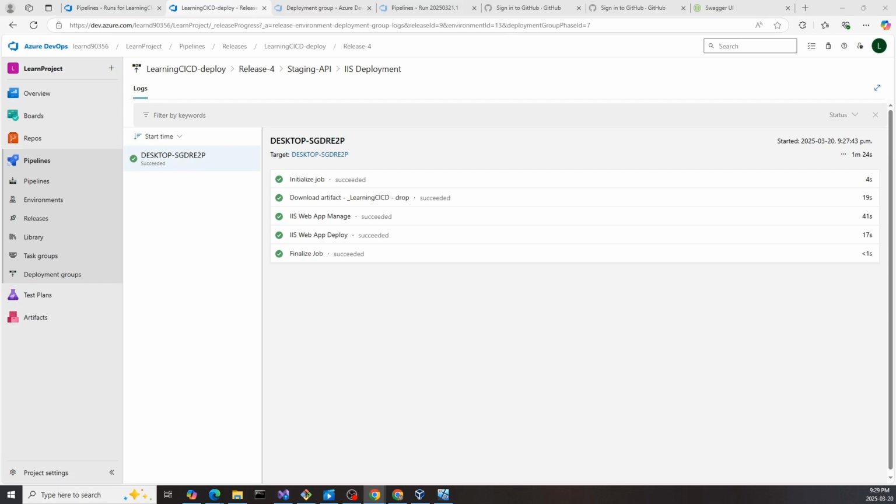CI/CD isn't just about deploying, it's about monitoring too. Tools like Azure Monitor, Application Insights and Log Analytics help track performance. Do you use monitoring tools? Yes or no?